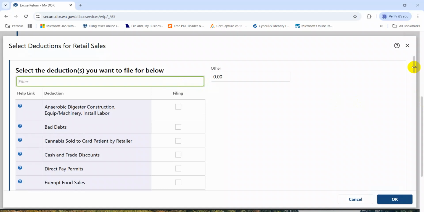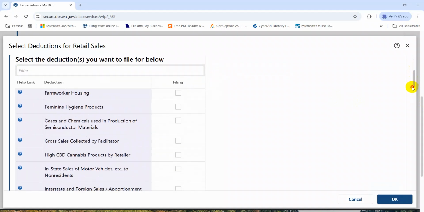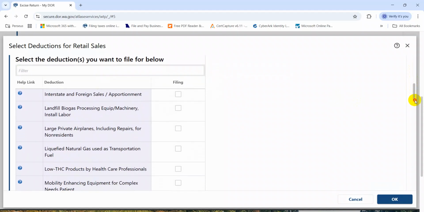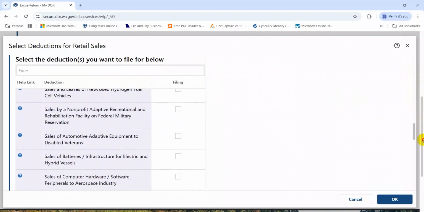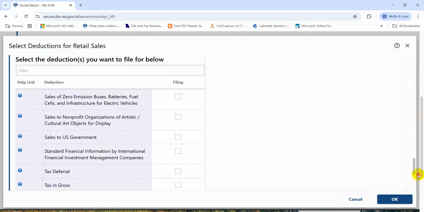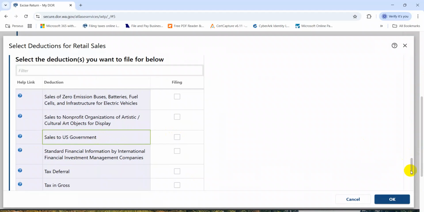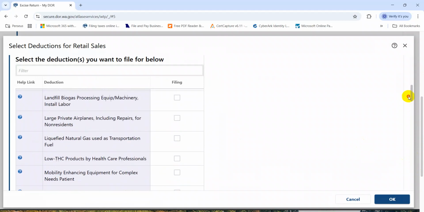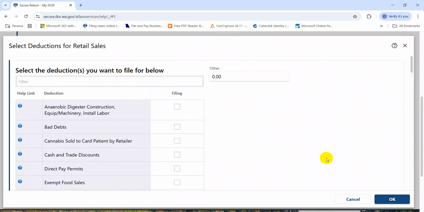You have to choose from here the options, what is the reason for your deductions. You can choose any of these. For example, if you have sales which are wholesale sales, you can just apply the wholesale sales. If you are selling to the US government, the counties and the political subdivisions of the US government, you can click this one while claiming the deduction. So you can use any of these options. If you have any deductions, you can choose based off these.